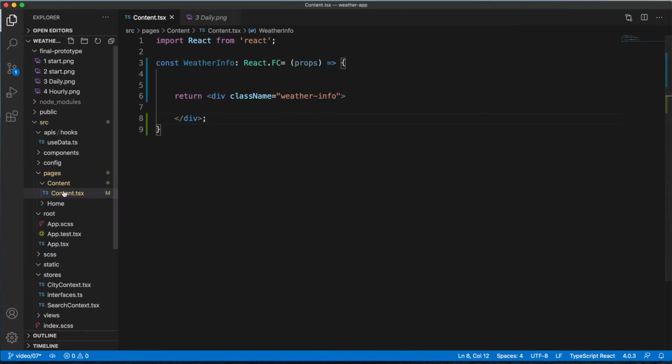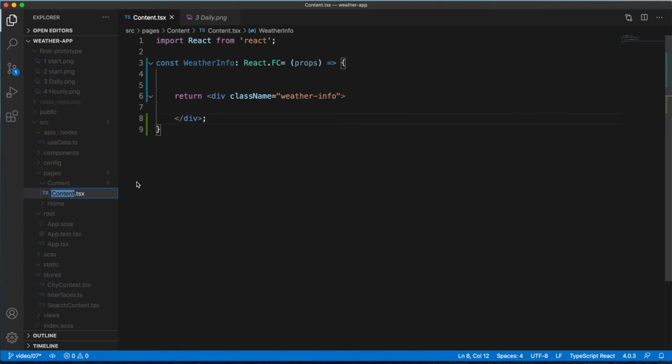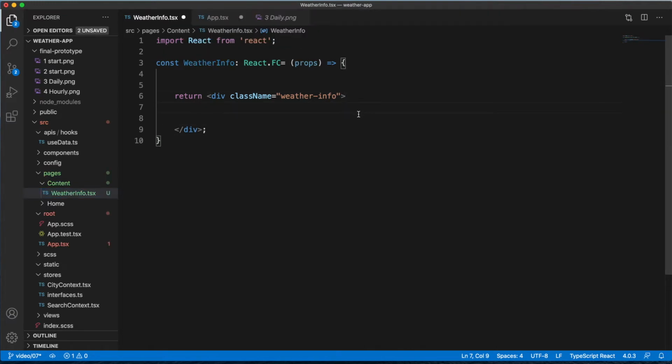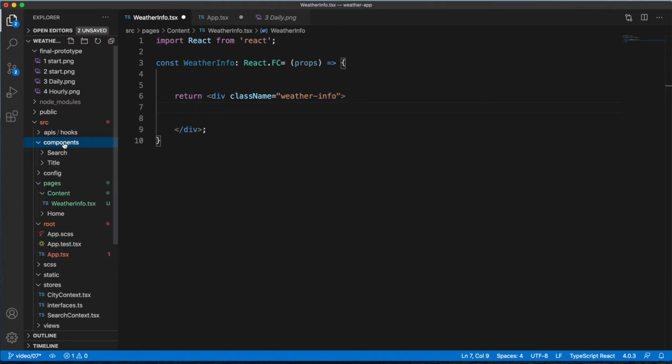First of all, I'm going to update the name of this to be weather info. I think it'll be more clear on what that actually is. And inside of here, we know that we need to have two components. One is the sidebar and the other is the actual weather data. So let's go ahead and create the sidebar first. That'll go in our components.